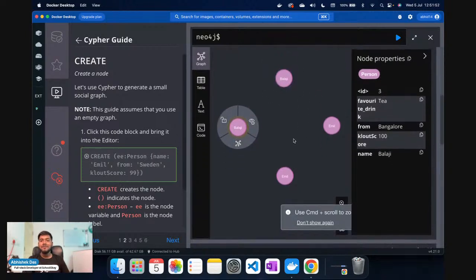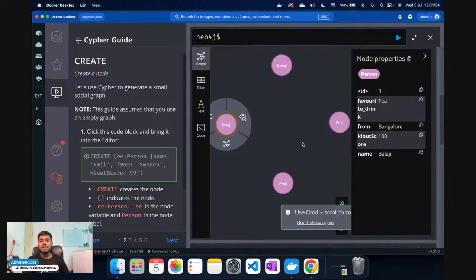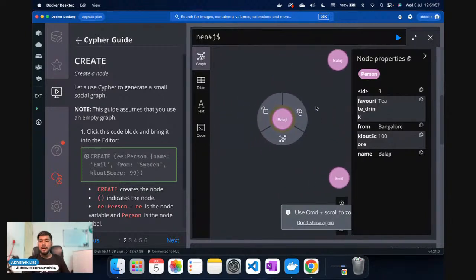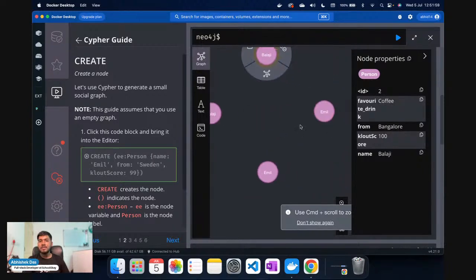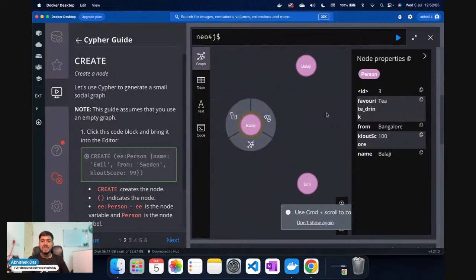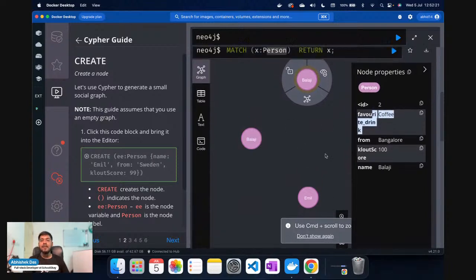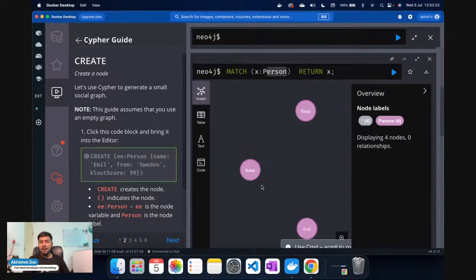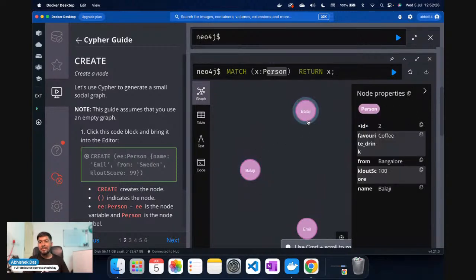We have two Balajis. I don't know why, because we created it two times. So here the IDs are different. There could be two Balajis in this database, but their IDs are separate. One Balaji is from Bangalore, and another one is also from Bangalore. Both have the same cloud score, but one has a favorite drink, which is tea, and the other one has coffee as their favorite drink. So we'll also see how to get the Balaji who likes tea, and sometimes who loves coffee.